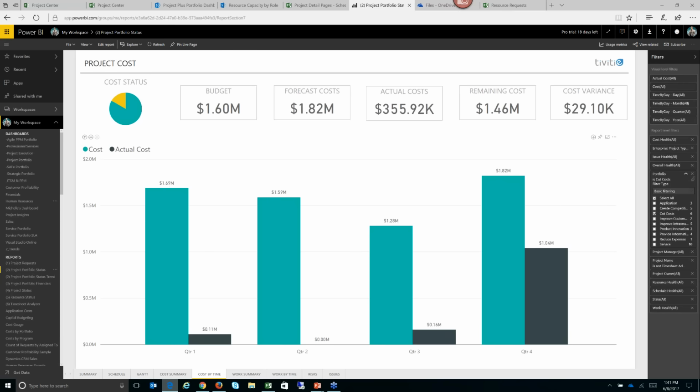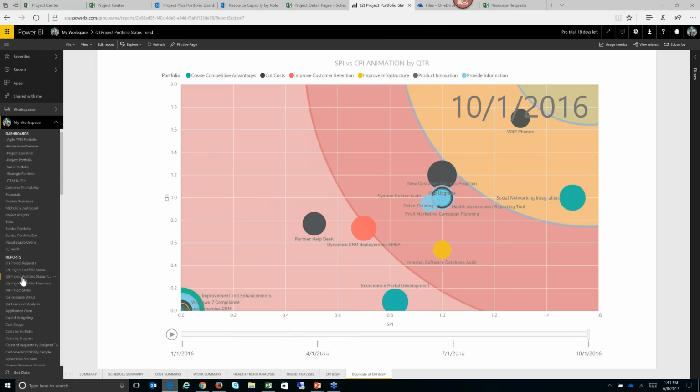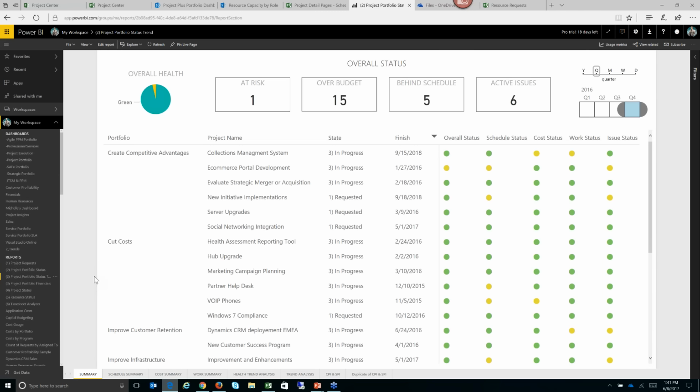From here, I'm going to bounce over to a different report. We have one in here called the Portfolio Status Trend Report. And the neat thing about this is this leverages our snapshot feature. So some of the same information is in here. Again, I can see KPI details. I can see when the projects are slated to start and finish. I can see, across the portfolios, how many projects we have at risk, how many are over budget. But the nice thing about this one is it also incorporates time phase analysis into it as well.